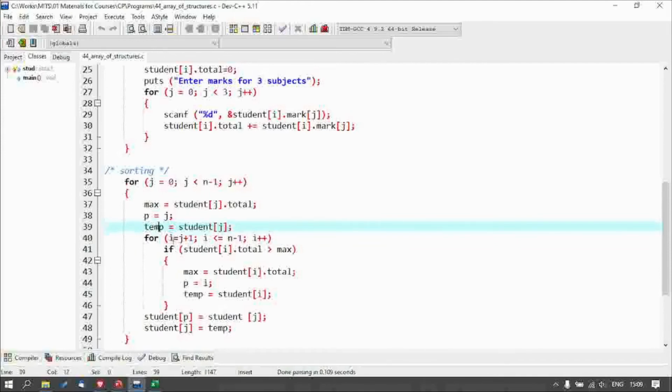Now for i equal to j plus 1, i less than or equal to n minus 1. So if we have started with j equal to 0, i starts with j plus 1, so the next element. So i should be starting with 1 in this case, and i should be going up to n minus 1. If n is 5, it should go up to 4. So up to the last element.